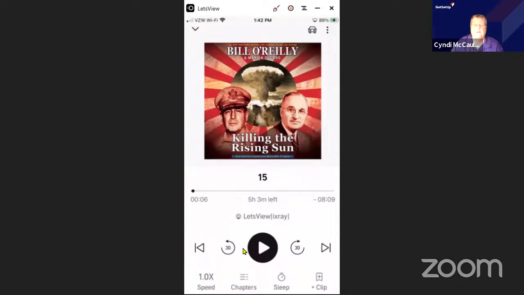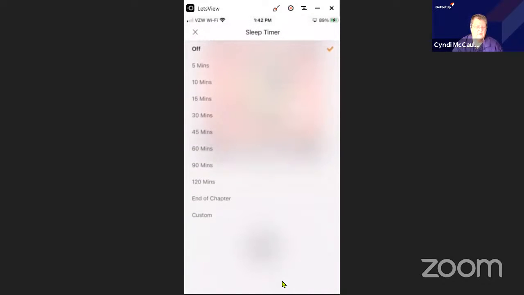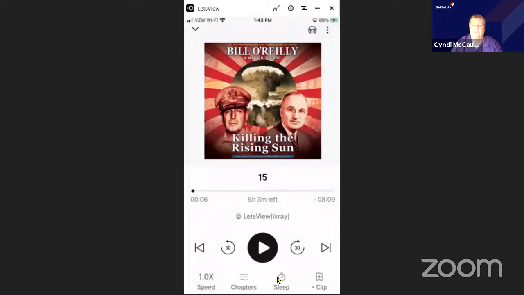Another thing you can do is, if you notice, it's got a sleep timer down here. If you tap on the sleep timer, you can set it for however long you want. A lot of times I listen to the radio falling asleep, and I'll set it for 30 or 45 minutes, depending upon how quickly you fall asleep. When you wake up the next morning, you can go back 30 seconds a couple of times and see what you remember, and pick up where you left off. So that sleep timer is a really handy thing to have here.